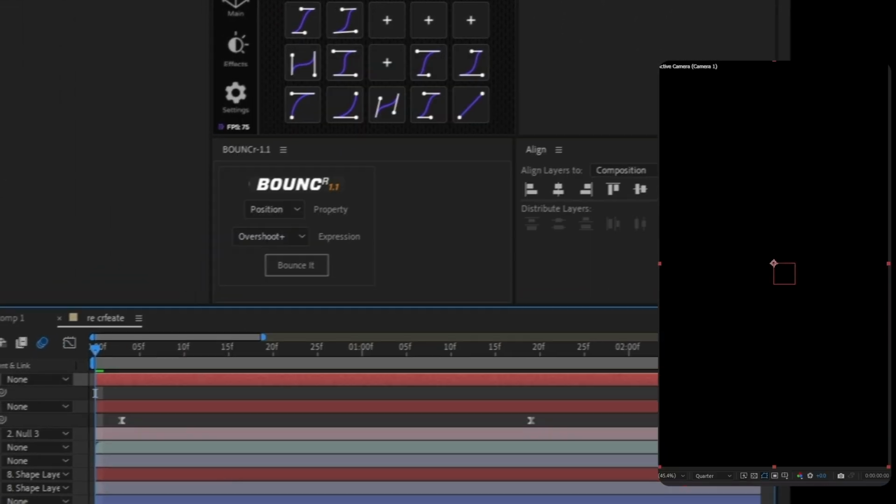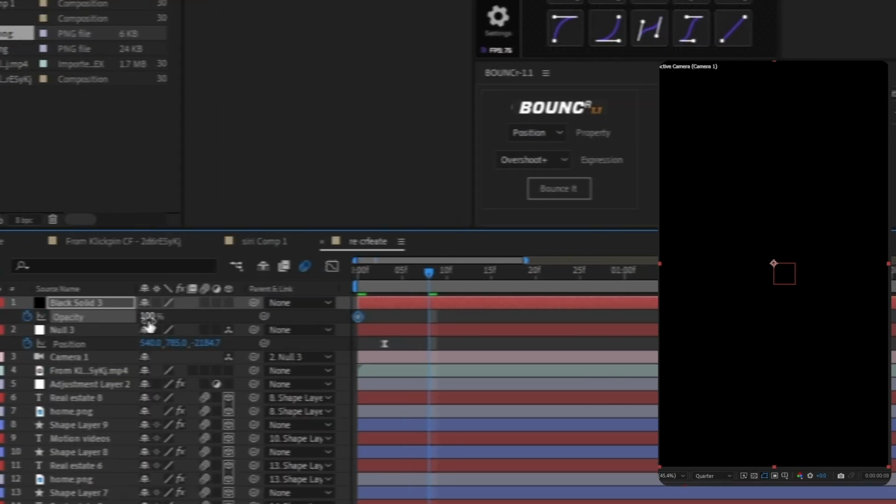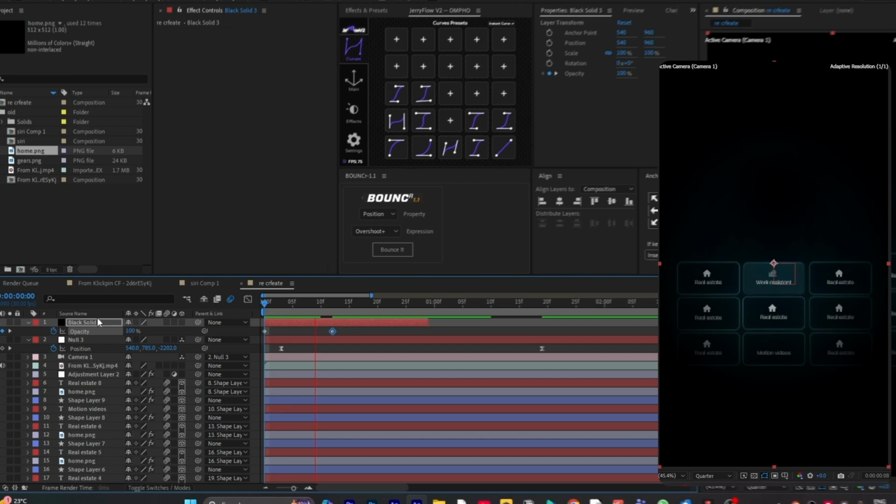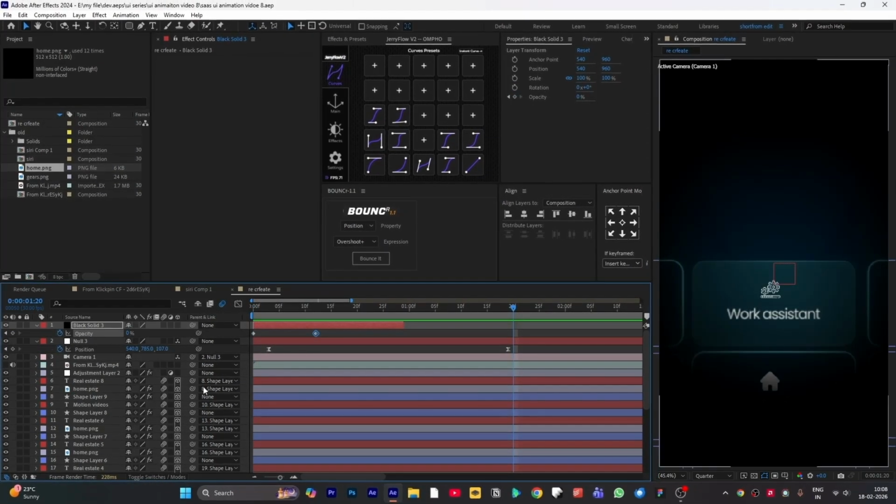Next, drop in a solid layer. We are setting two opacity keyframes starting at 100% and dropping to 0%. Now just slide the keyframes to time the fade perfectly.